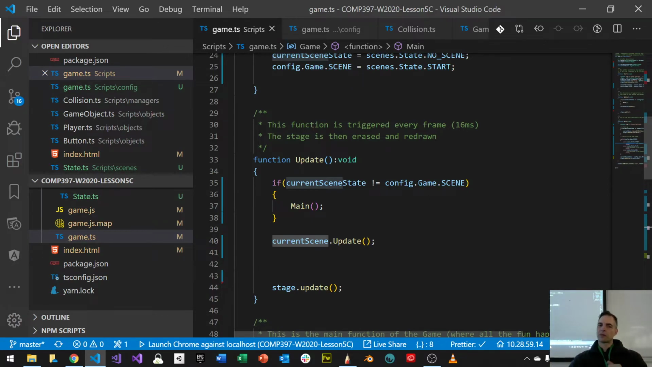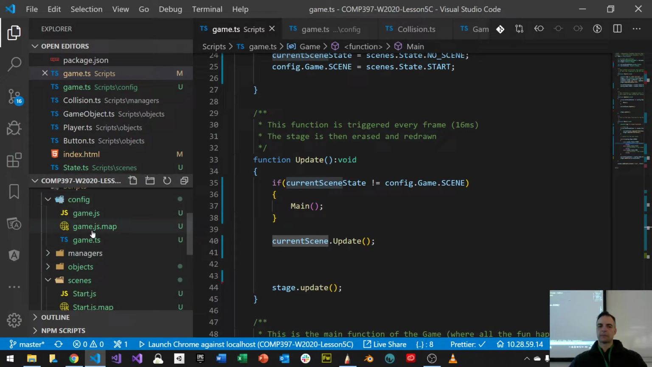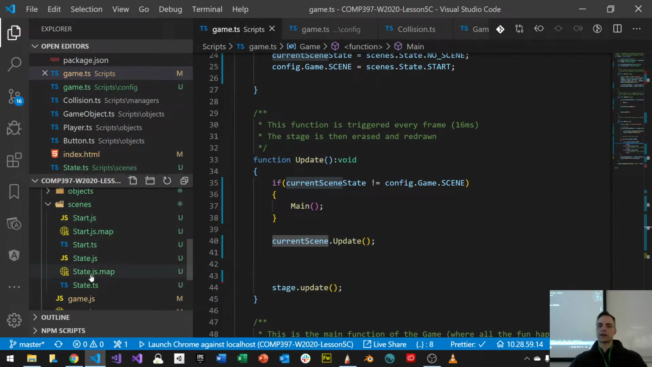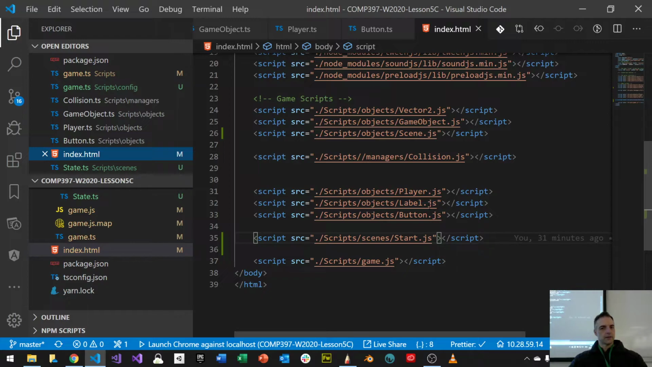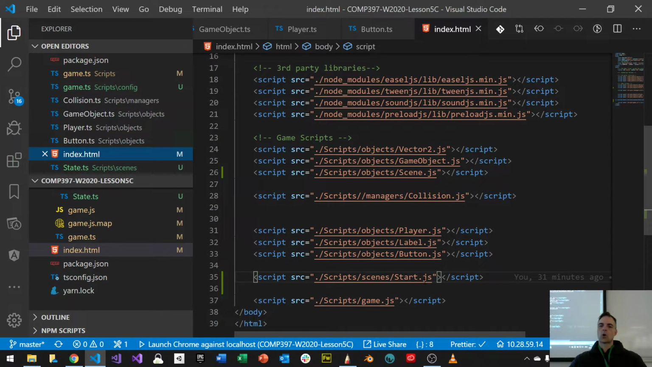Now, there's a couple things I made a change to. One thing I added was my config. And I also added my start. I need to add those things and my enum, those three things, into my index.html. All right, so let's do that. So index.html. Here we go. So first, my enum, my scene state. Does my scene state depend on any of this stuff? No. So I can put it up here.